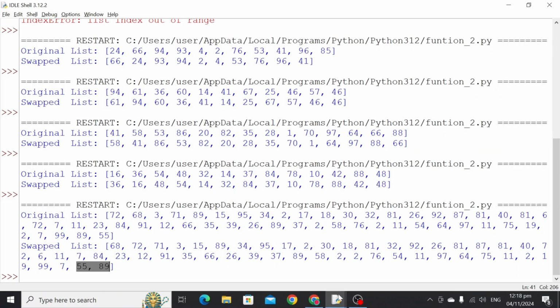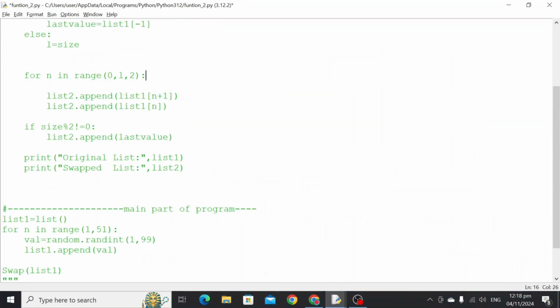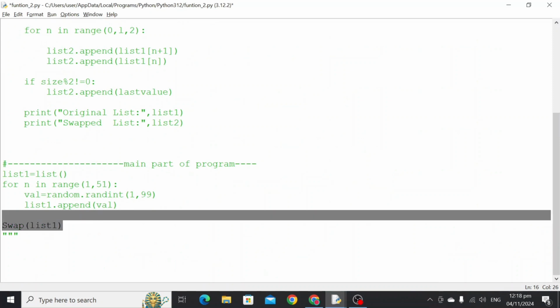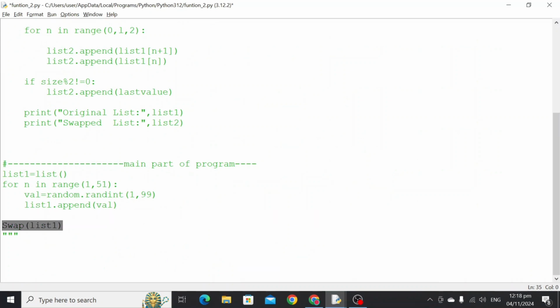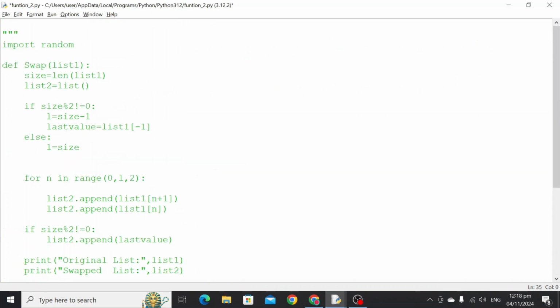For example, in the programs which we have done till now, we are calling the function outside of the main function. But if you call the same function within the function body, then it will be a recursive process.